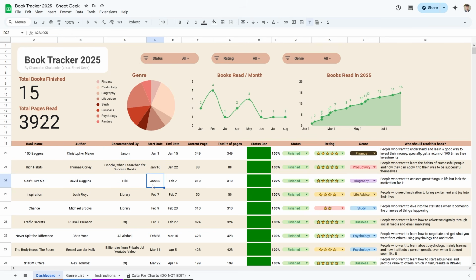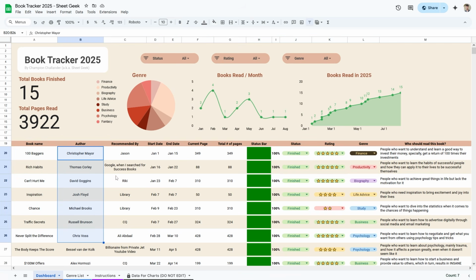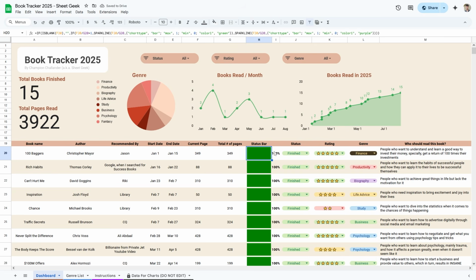Scratch in this video. Step 0, if this is your first time looking at this spreadsheet, just to give a brief overview of what it does. In this book tracker, we have a table where you can input your book name, who wrote the book, who recommended you the book, the start date, the end date, the current page, and the total page. And this is useful, let's say if you're reading and you're only at 150 pages out of 349, this status bar will update depending on how many pages you have left, and it will turn green whenever it hits 100%.